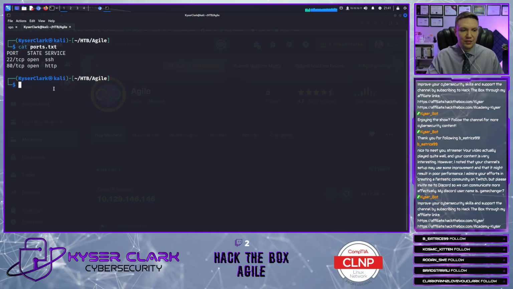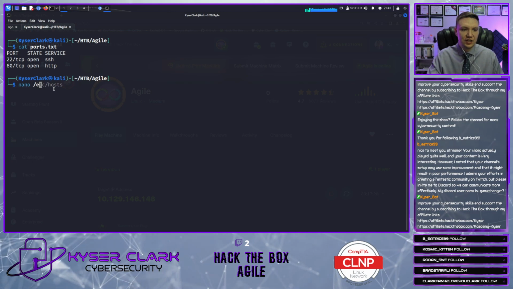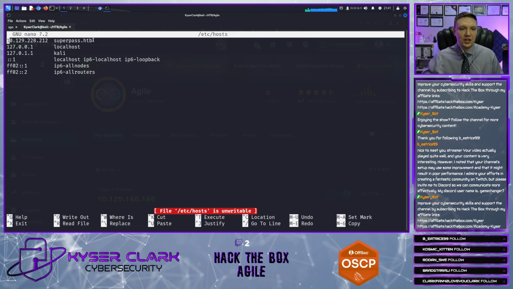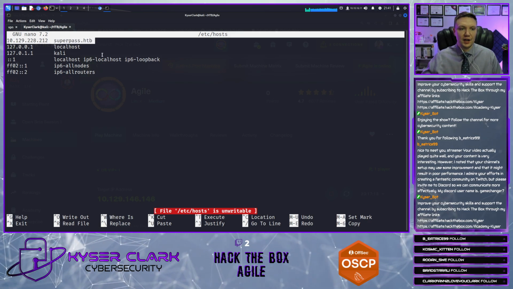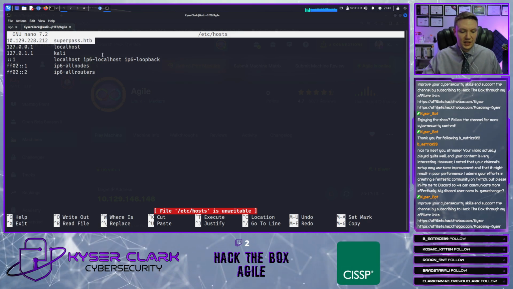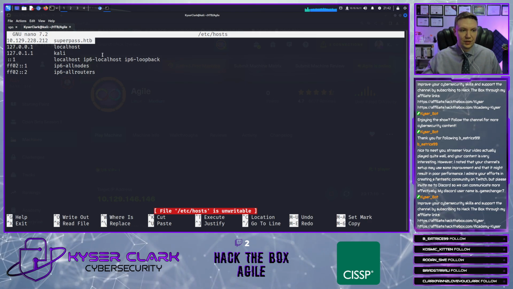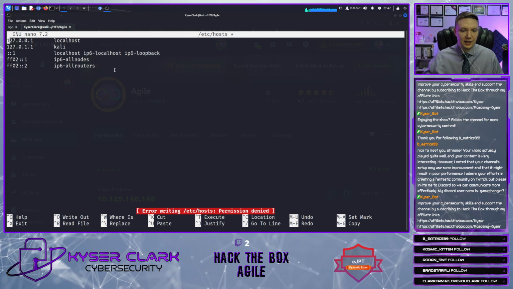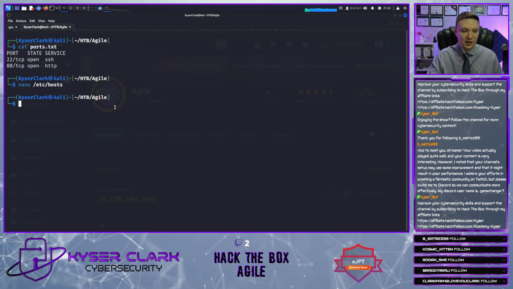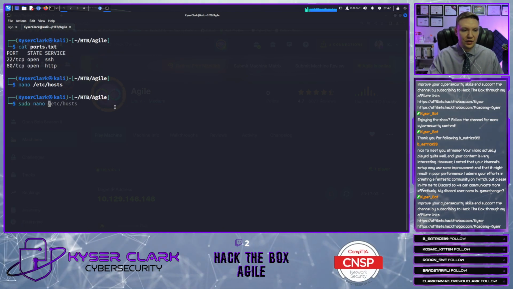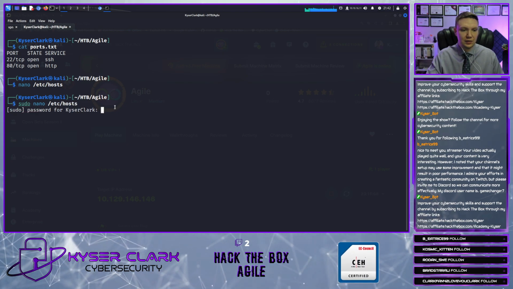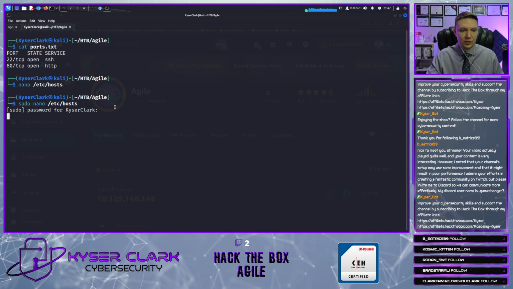Actually, before we do that, you need to do this. You need to have this entry in your etc hosts file. So if we get rid of this right here, permission denied, because we're not running as root. Let's do sudo nano /etc/hosts. Type in your password.